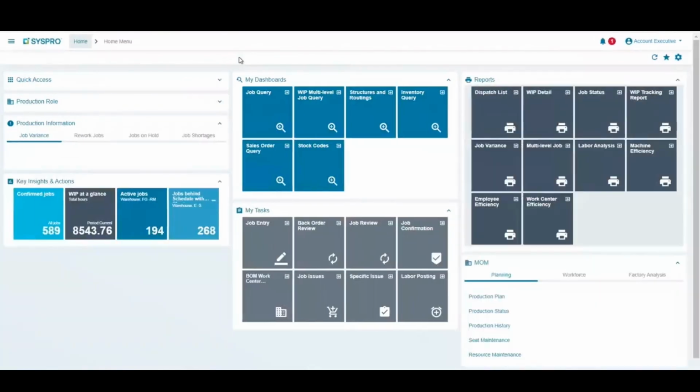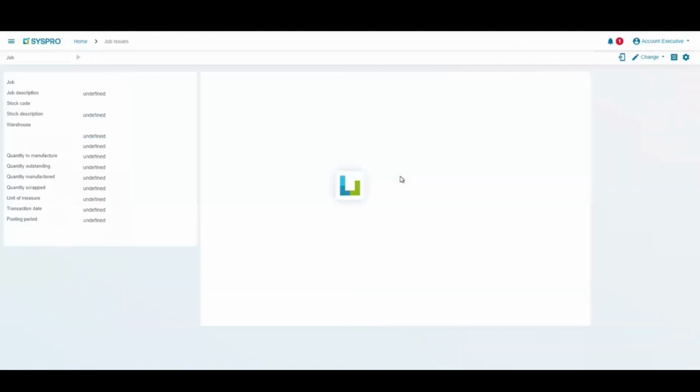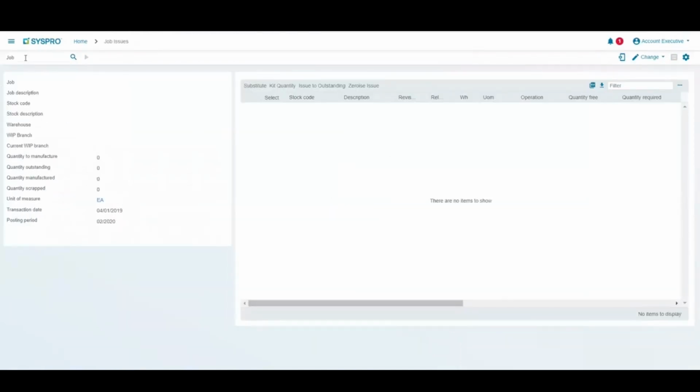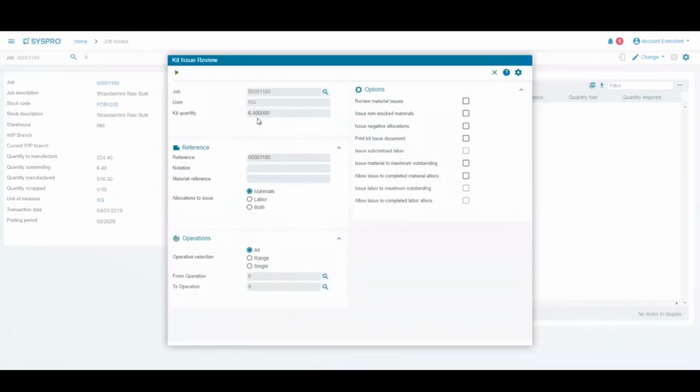When it comes to issuing materials, we can either issue materials and labor for that matter, specifically to a job, or in a kit review against that material list. So if I go and look at a job, I can then go and specify either whether this is a specific review or whether it is a kit review. So if it is a kit review, the system then wants to know what the parent batch quantity is that I'm needing to produce, and I can then go and review the materials required for that batch quantity.